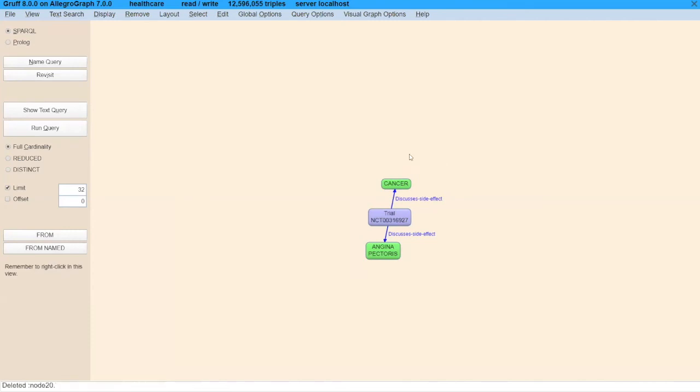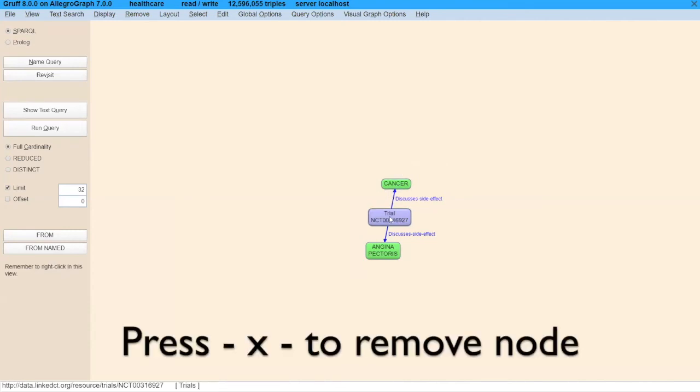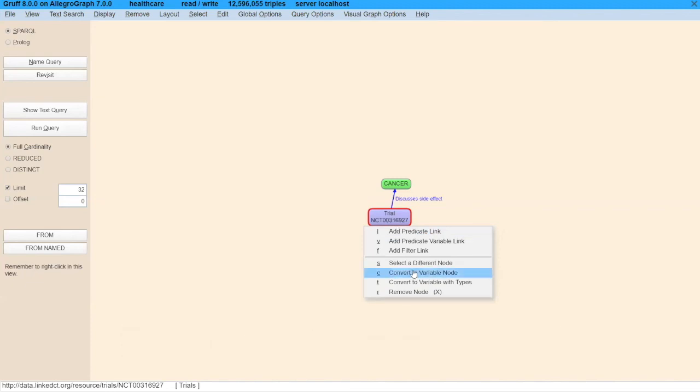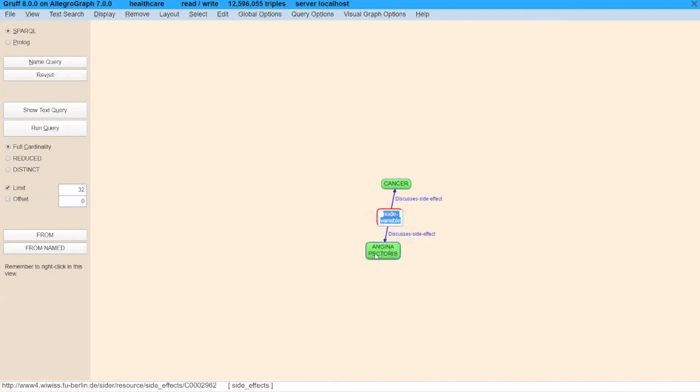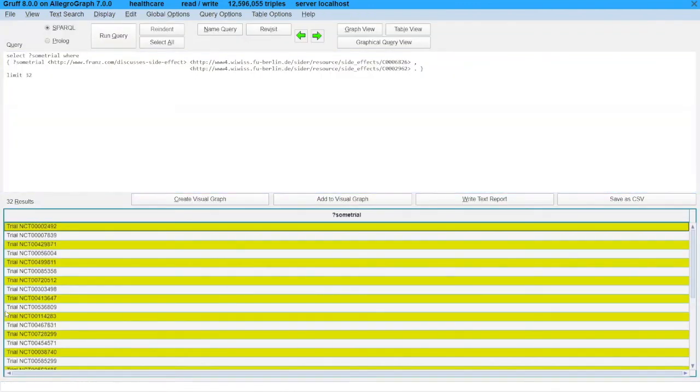And maybe I want to take this one out, and I want to find all the clinical trials that connect cancer and angina pectoris, and I say some trial. Yeah, and then I can just run the query and I get my results.